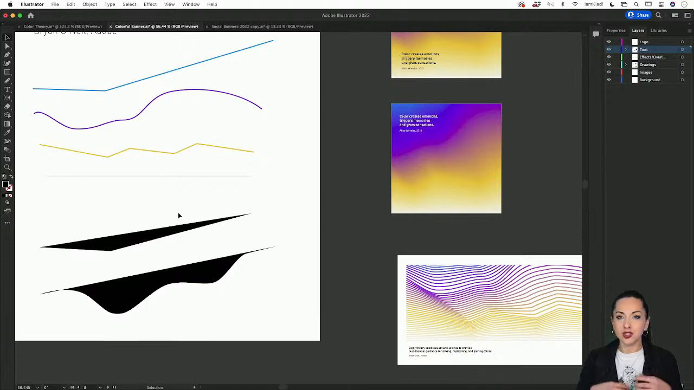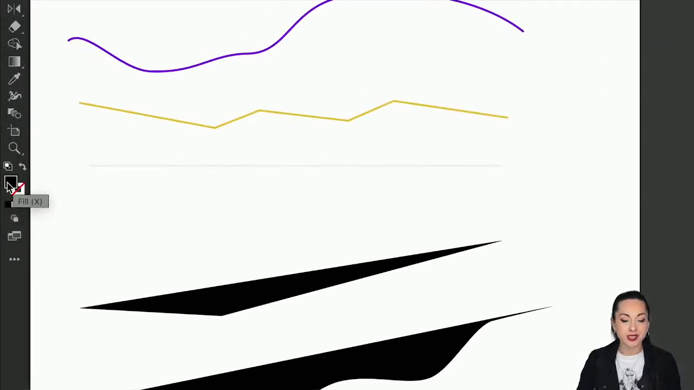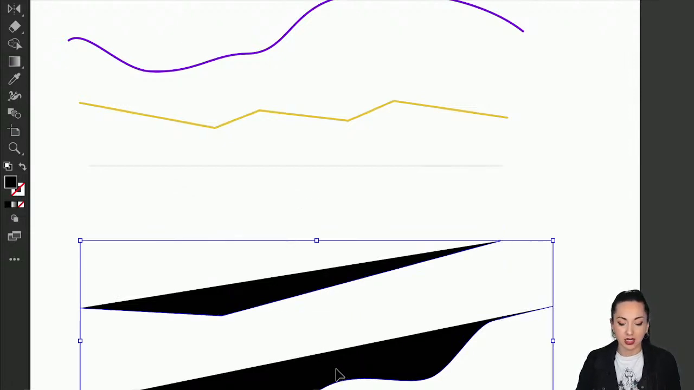And if you're wondering why those lines look like they're filled and they're like a shape, it is because if we head up to the fill and stroke control under the toolbar, you will see that the fill is set to black while the stroke is set to transparent. So all you have to do in this case is click and select the objects that you want to edit.